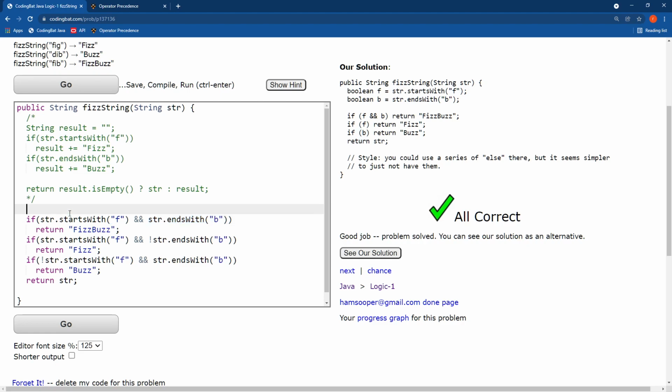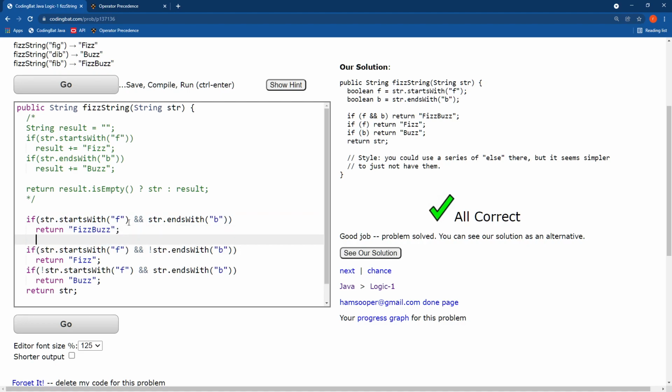So if F and B are true, right, then I'm going to enter this if statement, right? But if I get past that if statement, if I get to where my cursor is here, I know that either one or both of the conditions are false. I know either F is false or B is false, or both of them are false.